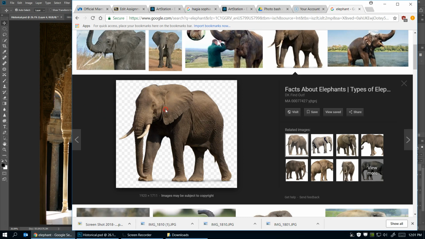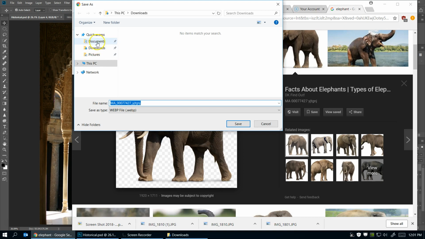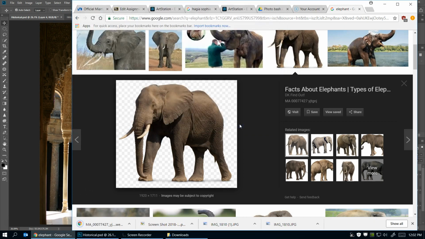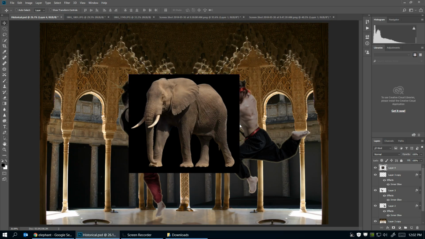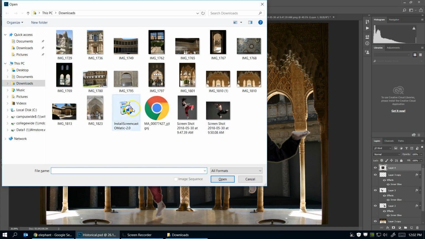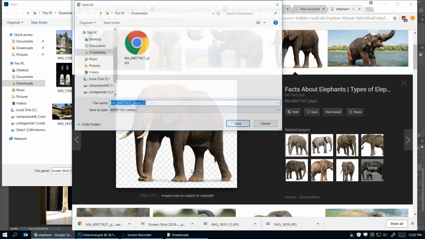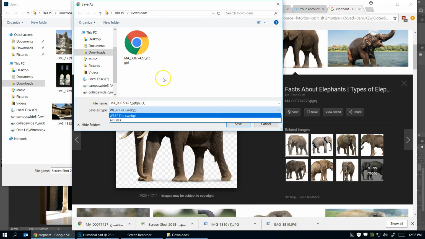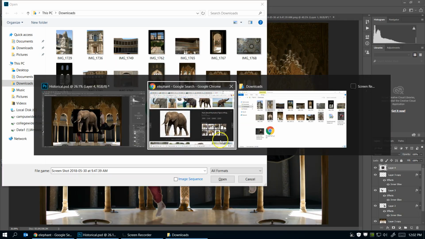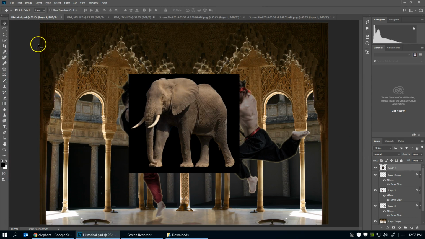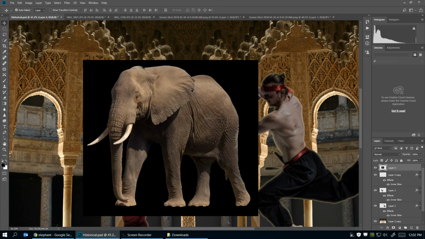Alright, so I just right-click. Actually, I'm going to save it. Save image as. I'm going to save it to the desktop. Or downloads. I have the elephant here. I'm just going to crop it.